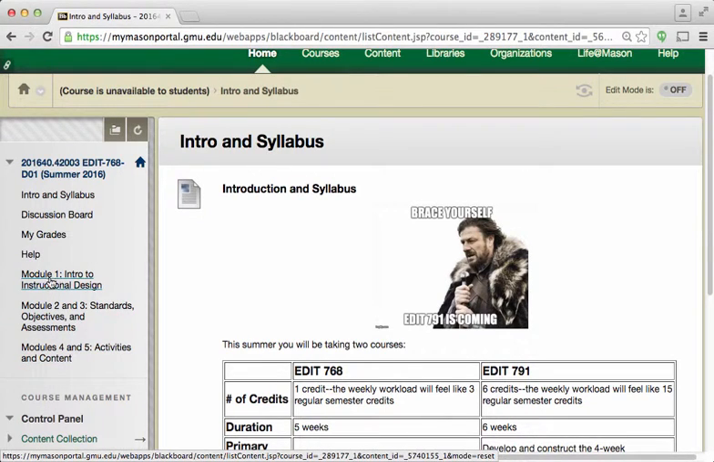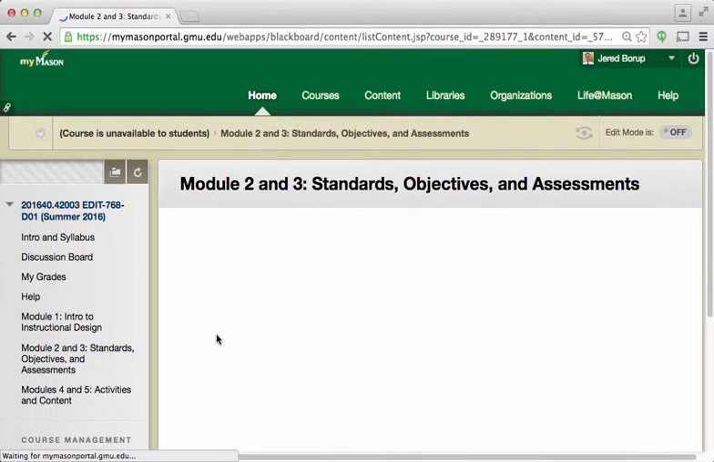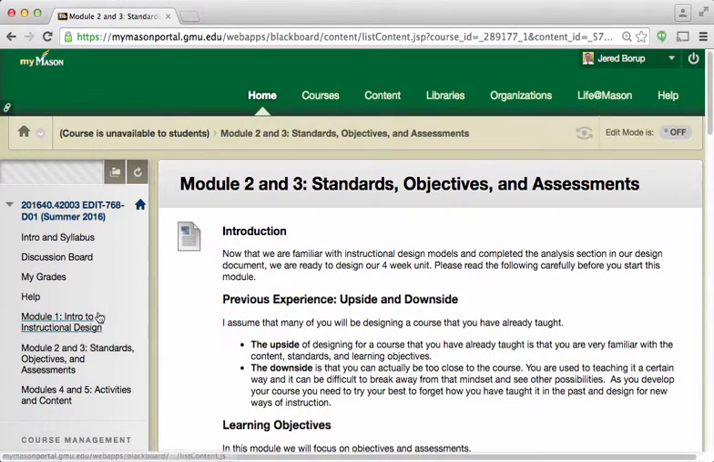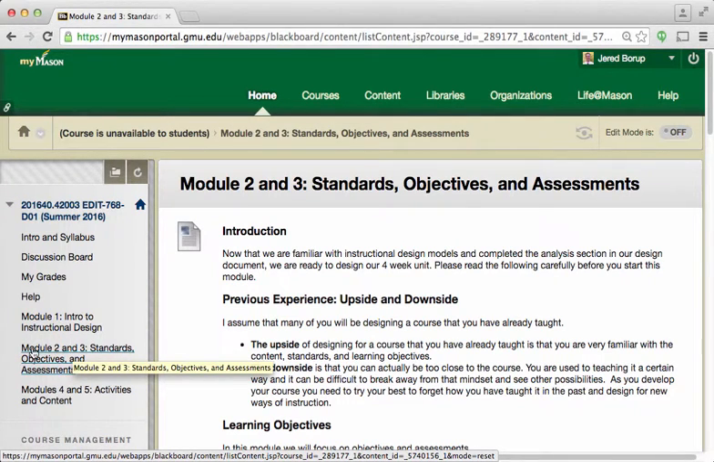So right here, module 1 is just an introduction. In module 2 and 3, there is a discussion board activity, and your first post is due May 29th. So you need to be aware of that, and then everything else is due May 31st. I also just want to emphasize, I cannot emphasize this enough, that I've grouped these together. You cannot do that in a week. There's just too much, especially because you're working.